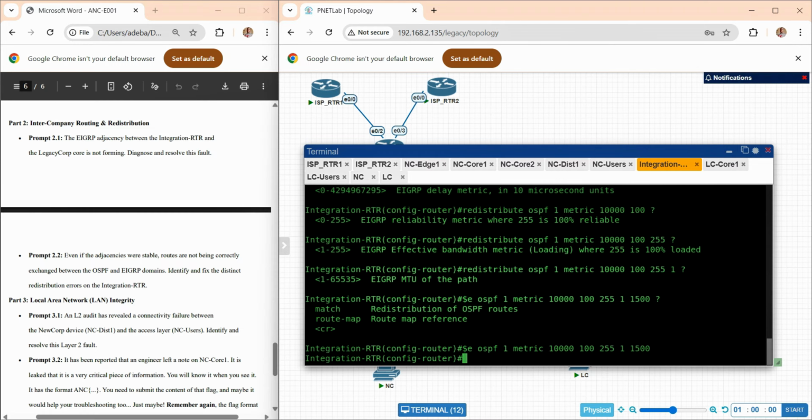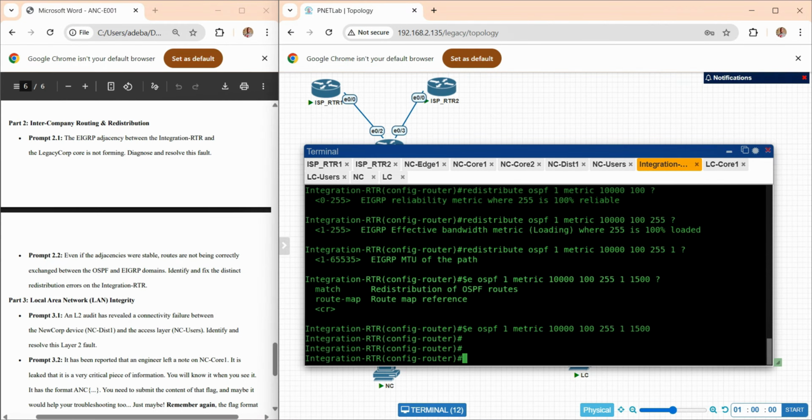So let's do that. Just a recap of what we did. We have to specify the metric, or give it a default metric that EIGRP is going to use for imported routes. In this case, we gave it those metrics manually. We gave it the bandwidth, the delay, the reliability of the route, where the higher the better, the load of that route, where the lower the better, and the MTU. So that is fine.